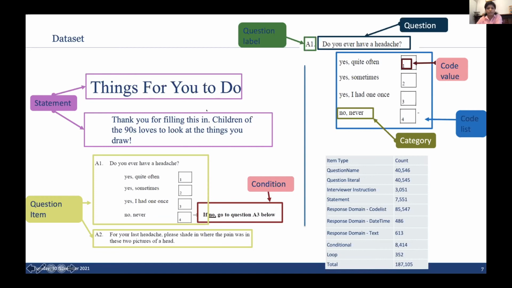These are the different bits which we extracted from Closer Discovery to form our training data set. And this is the count of the different DDI items that we had in the entire data set. So this includes both the training and the test data set. So we had about 40,500 questions, some 3,000 instructions, 7,500 statements, and then different types of response domains that we captured to come up with the final 180,000 rows in the entire data set.